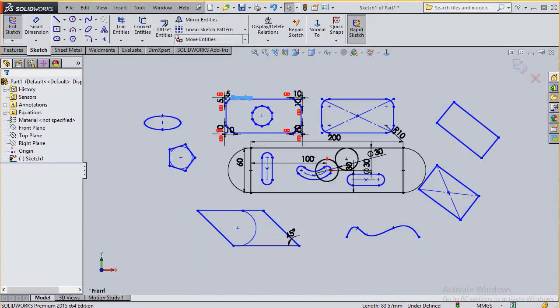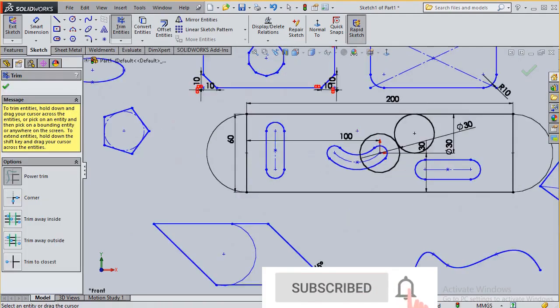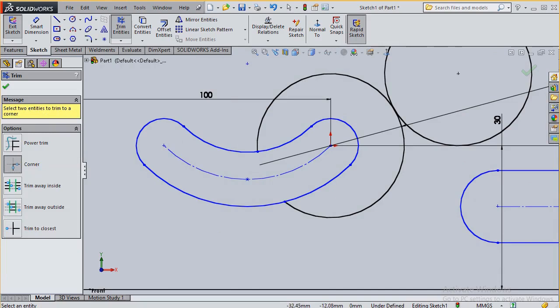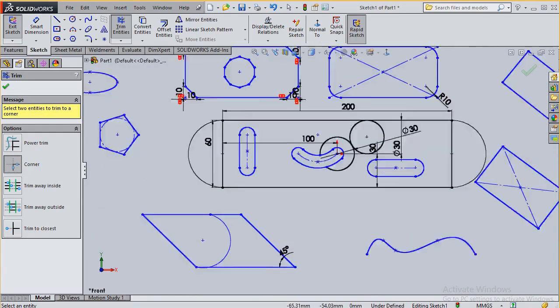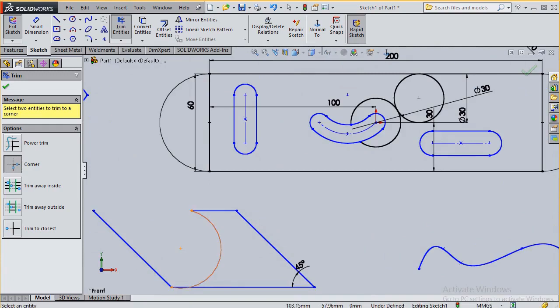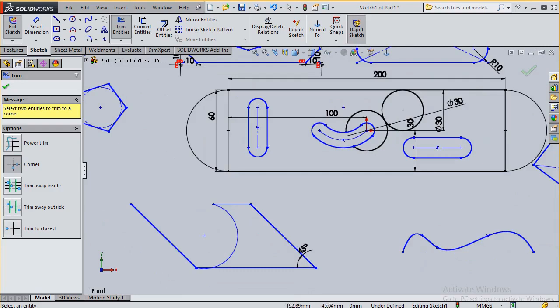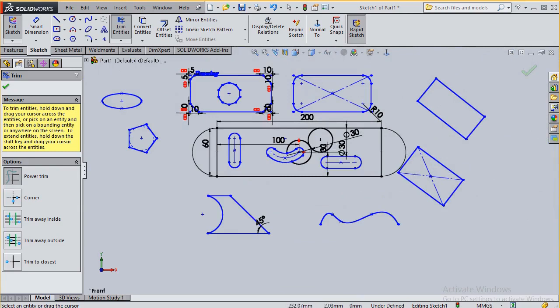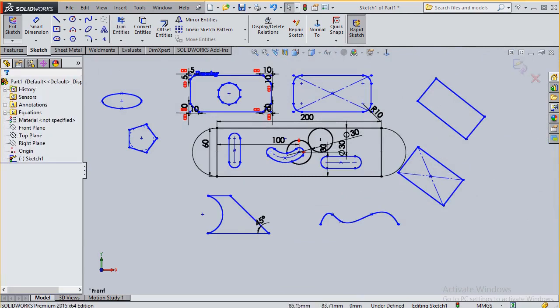Next option is the trim and extend option. We can see how to trim a sketch using the trim option. It's easy to trim using the power trim option. Next one is the extend option. Using this option, you can extend the sketch to the next point.